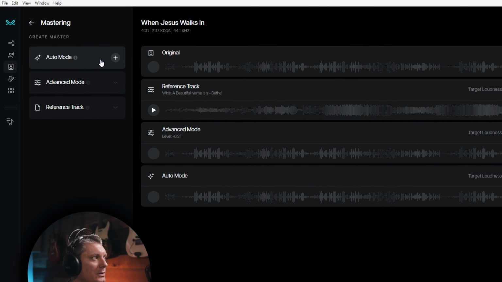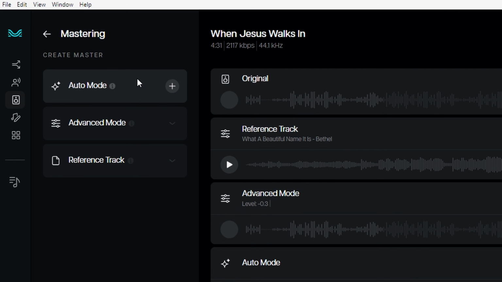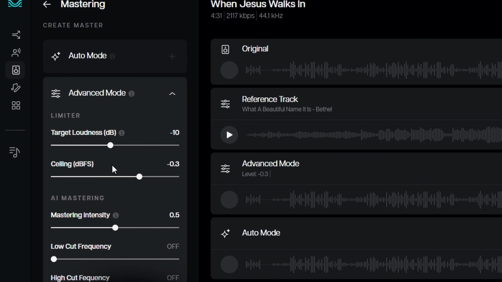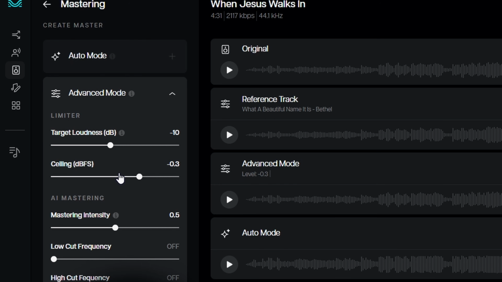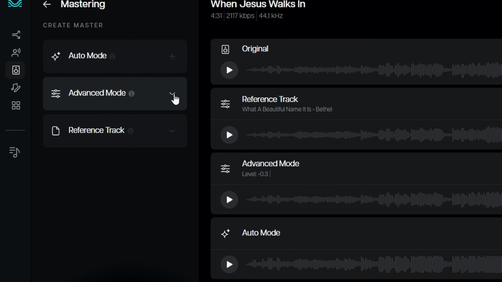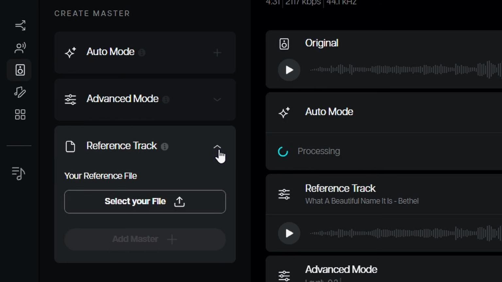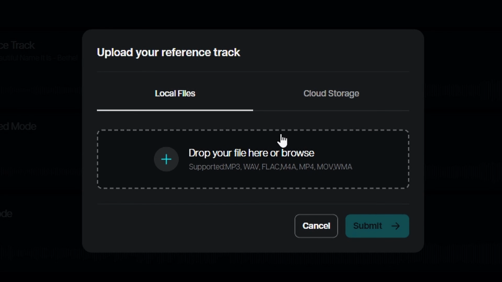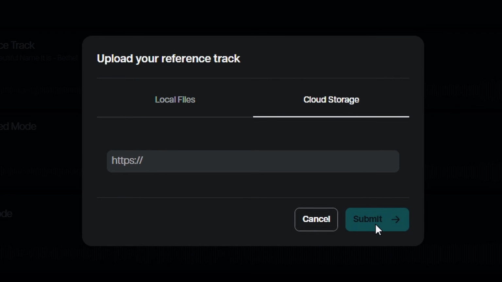And what you'll see here is you have these three different modes as spoken of before: auto mode, advanced mode, and reference track. So in advanced mode, it allows you to set your target loudness, what kind of a ceiling you want, whether that's -0.1, -0.3, which is sort of industry standard. A lot of times just the default settings are fine, but this allows you to at least have some sort of control over what's going on. Now, with reference track version, you can see right here is your area to upload your reference track. You can either do this from your local library or from cloud storage.